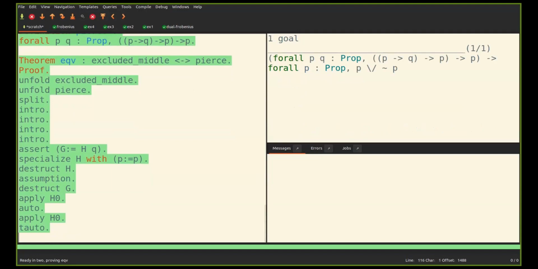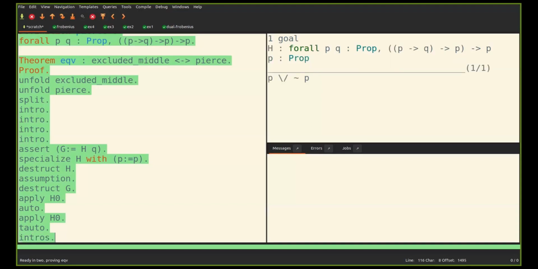Let's do this. So I'm just going to do intro, but I'm going to do intro many times. So I'm just going to write intros. So this is what we have to prove. We want to prove P or not P. And this is what we have. So what would you do here?